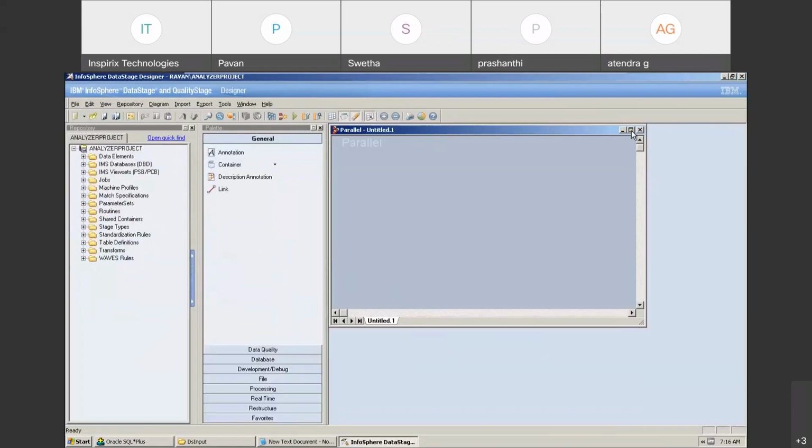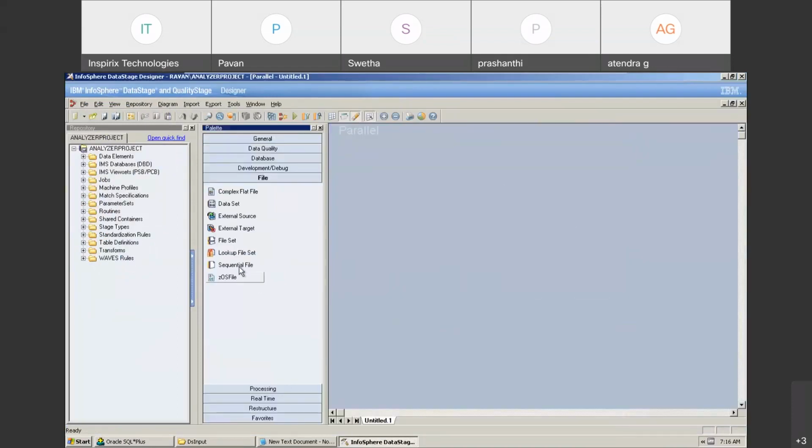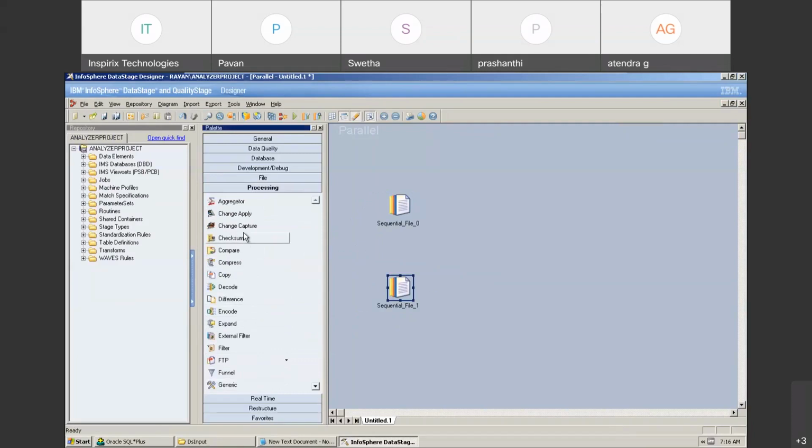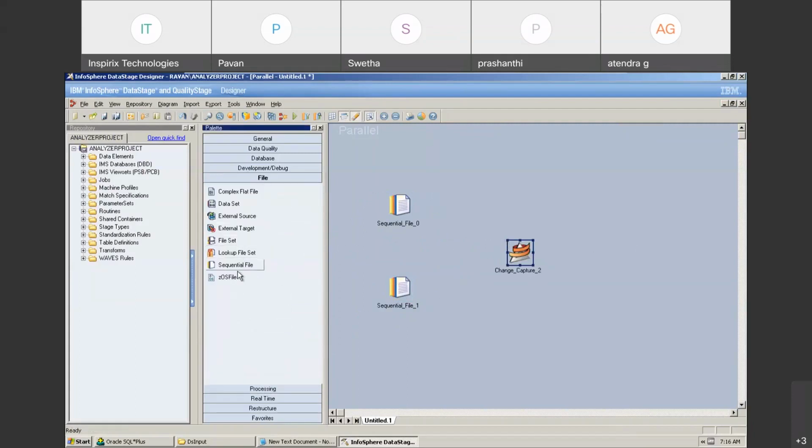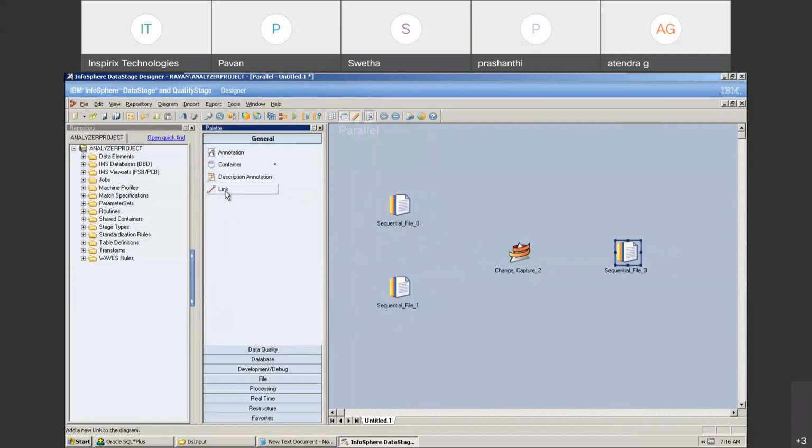Okay, I'm taking a new job. So in File, I need to read the data from a sequential file. I need two sequential files, one for before and one for after. If you go to Processing, we need the Change Capture stage to capture the changes between the two files. It will give you an output file, so write the change output data to a sequential file or data set, whatever you like. So let's link.